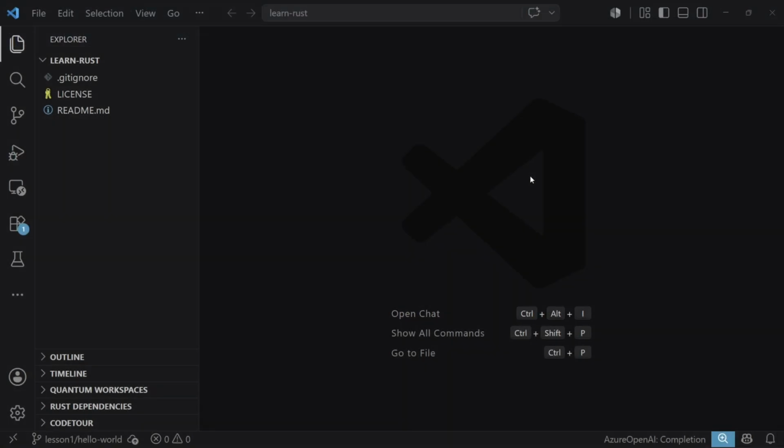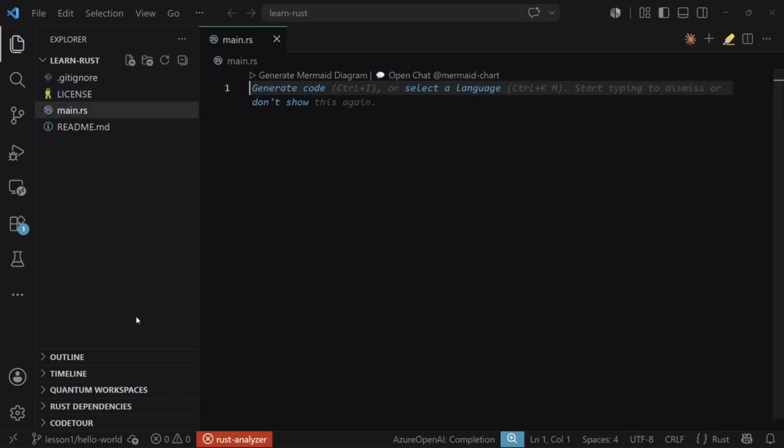Let's start by creating the smallest possible program, and compile it by hand just once, just so we can see what is happening underneath. So I'm going to create a new file, main.rs, and I'm going to write the following.